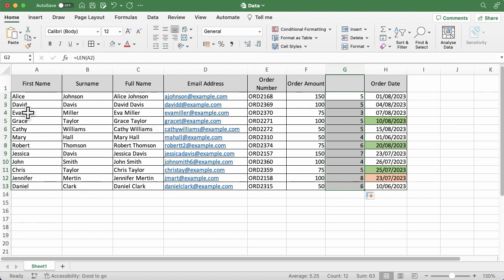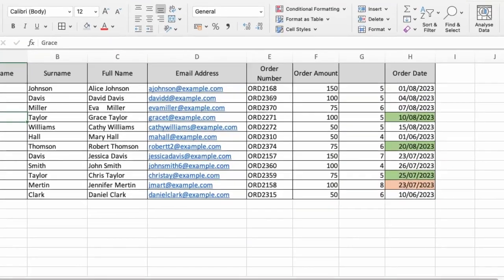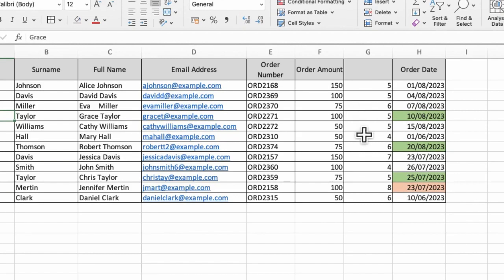So let me just do this on "either". If I just put a few spaces in there and press enter, the length of "either" has just gone to 6 because there's some spaces in there and the system counts it.